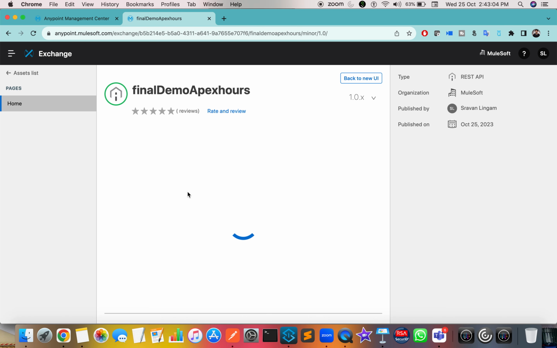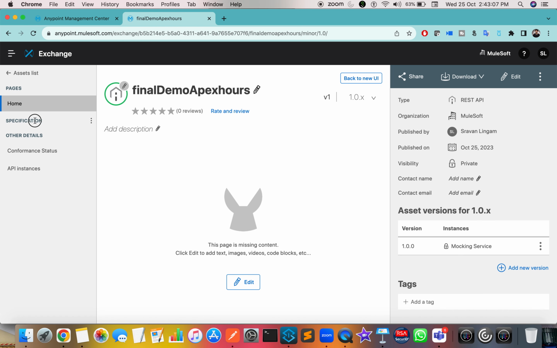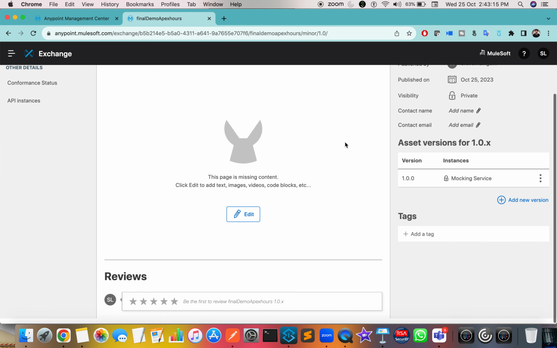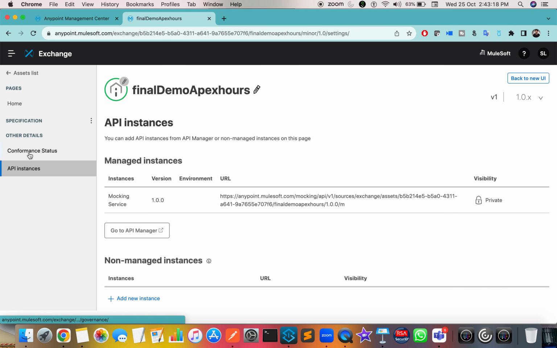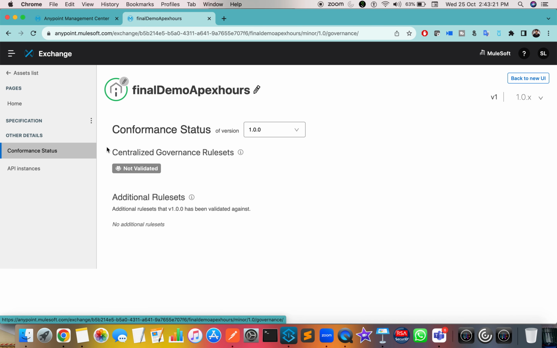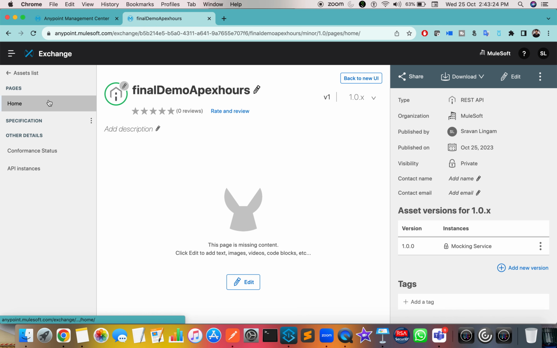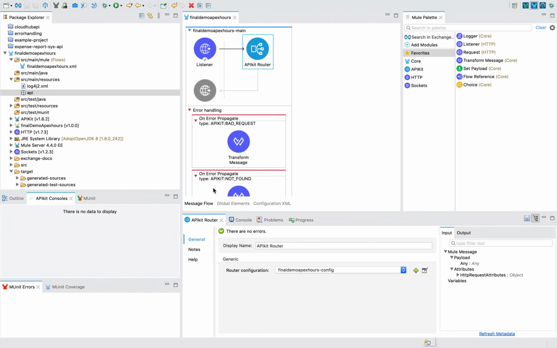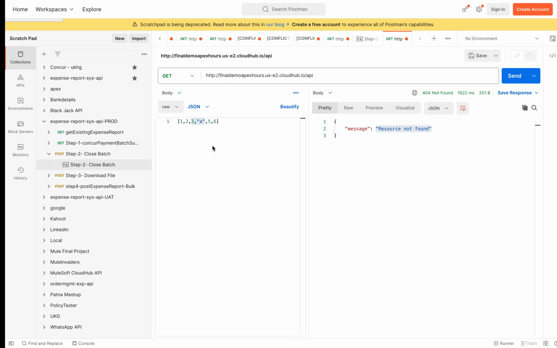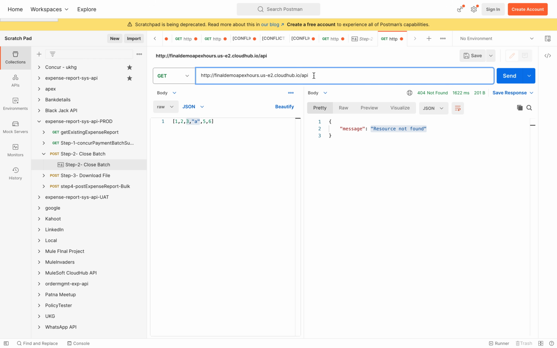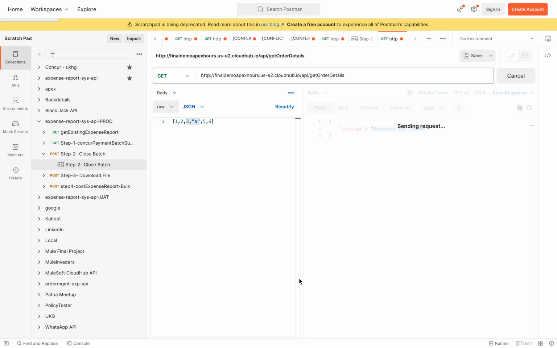So here, in the specification, somehow it should actually show the endpoints here. Okay, it's fine, we know that it is there. Okay, like post order or get order details, /api/get order details, right, and send it. You can see you are getting this endpoint.